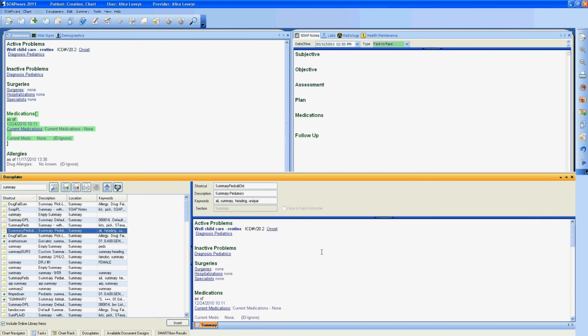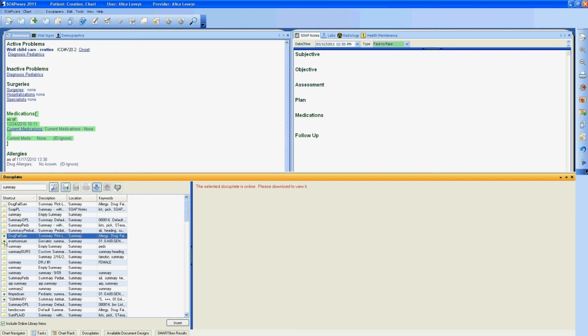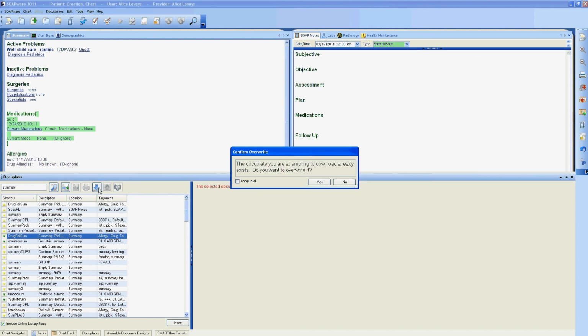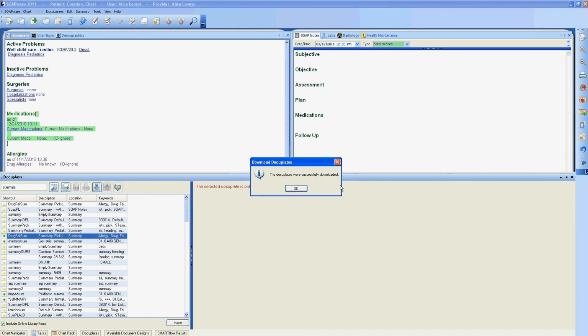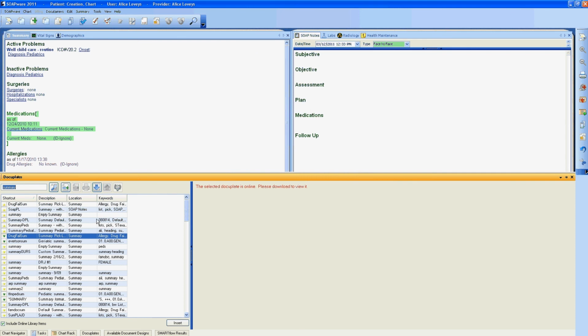I simply click on the one that I would like, and then it appears in the editor section. If I click on one that has a down-facing green arrow, it'll say this selected docuplate is online. Please download to view it. I click on this download button, and that will download the one I would like.